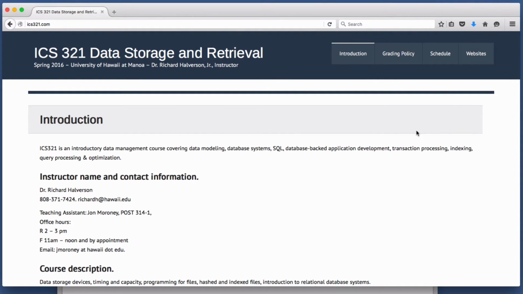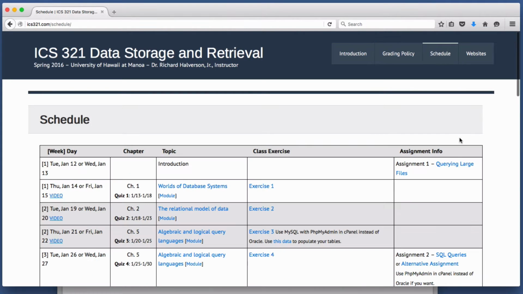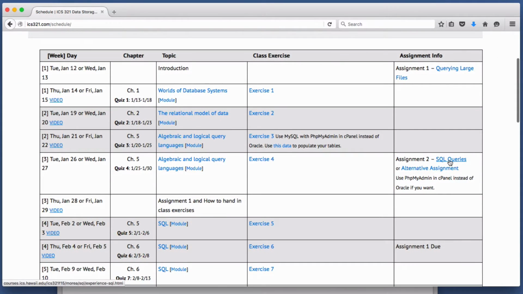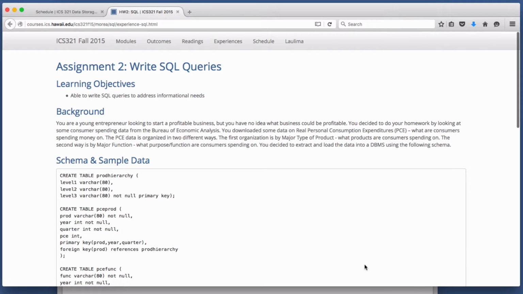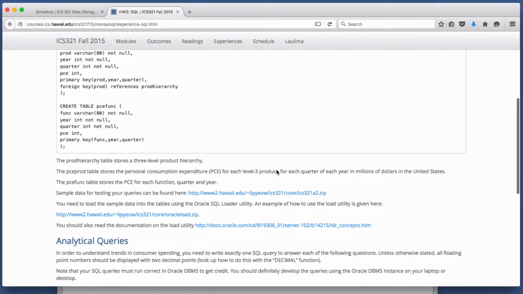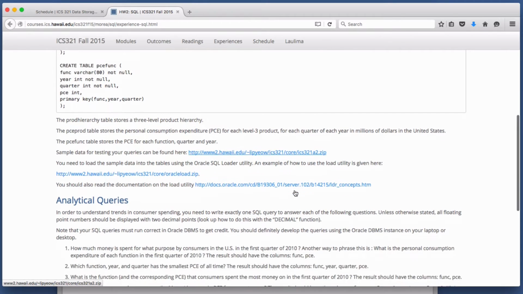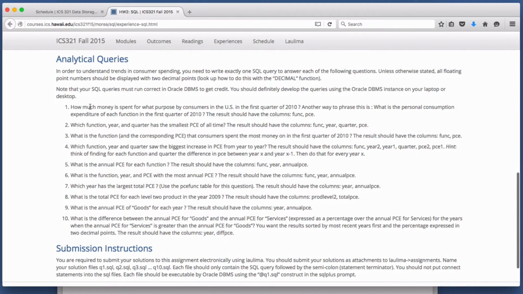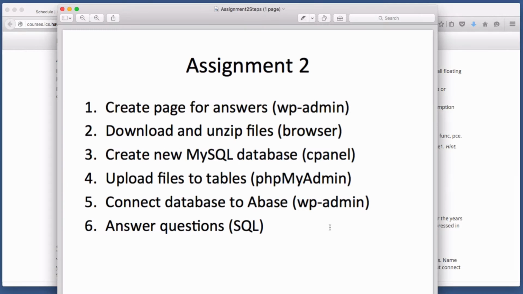Okay, in this video, we're going to do assignment 2, and that would be this assignment right here, SQL queries. And so we're given a database, and we're given some data here, and we're asked to answer these 10 questions here where we write 10 queries. So this is going to be our approach today.